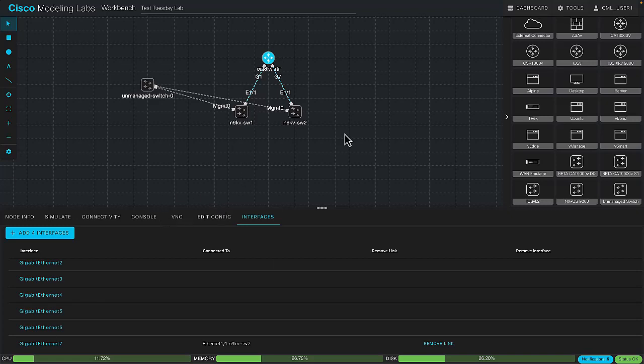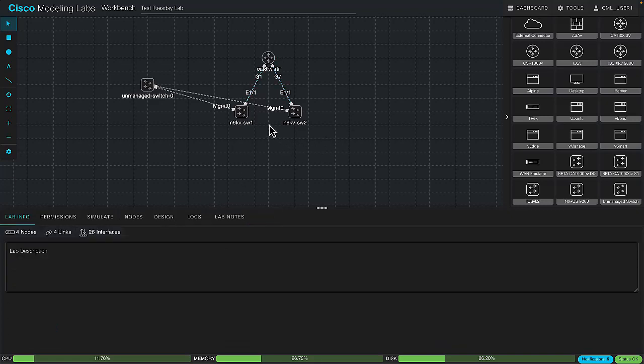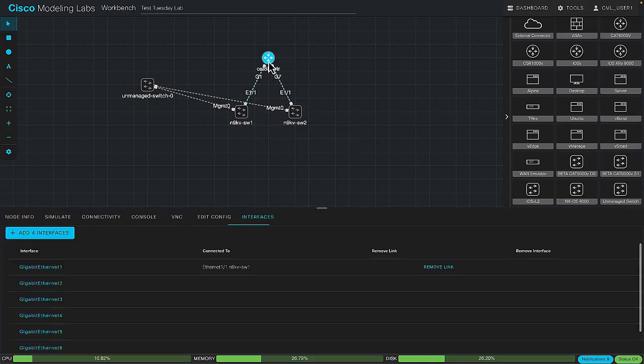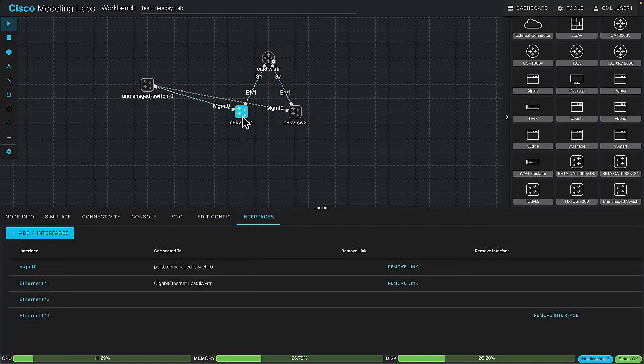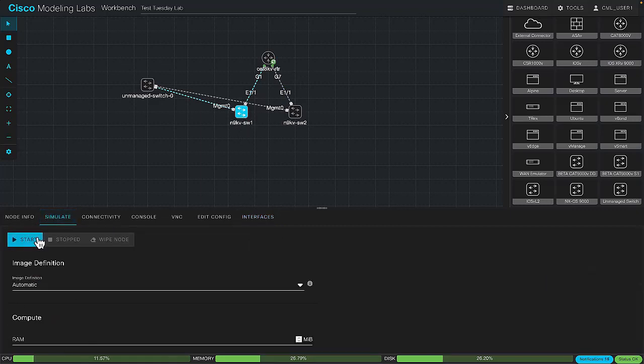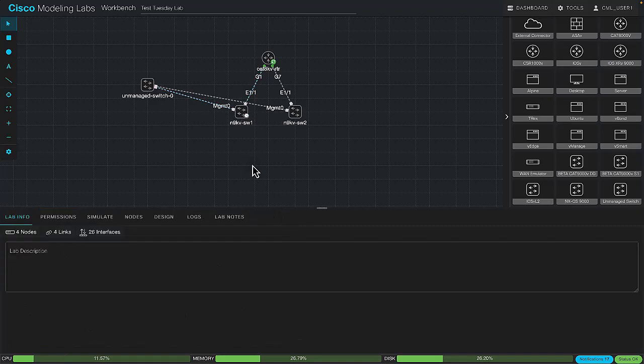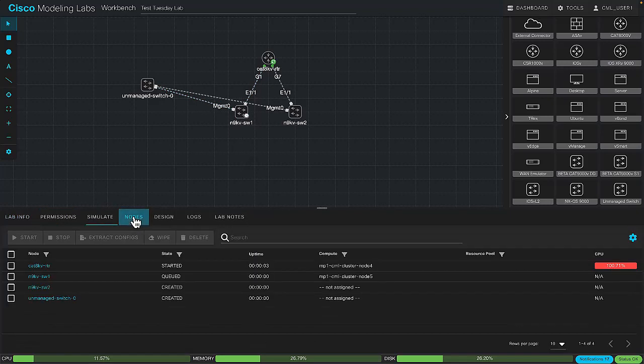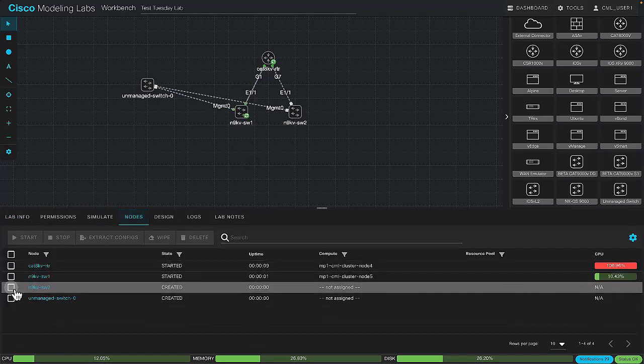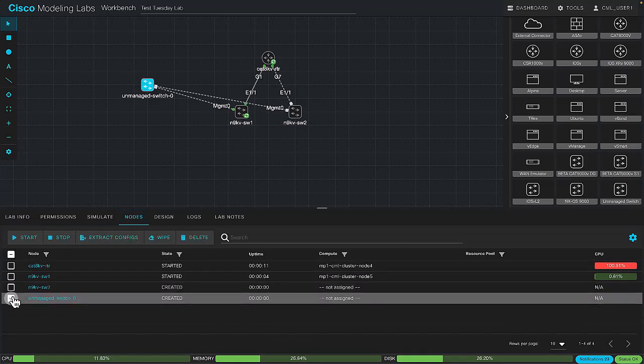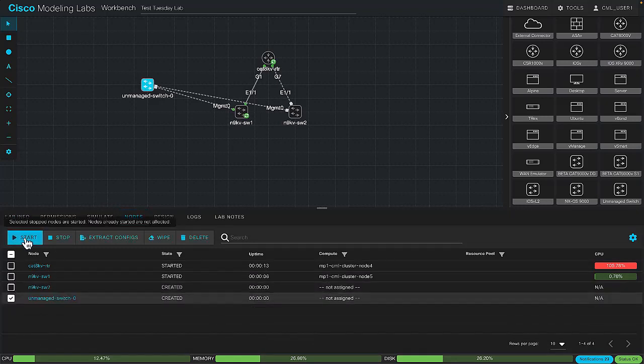So I have everything set up the way I want it. We're going to go ahead and start up the images now. There are a couple ways to do that. I could right click on this guy and just say start, and we'll let that router start. I can click on the node, come to simulate and hit start. Or from this panel, there's a nodes button. I'm not going to start up switch 2 yet, but I'm going to go to unmanaged switch. I'm going to say start right here.